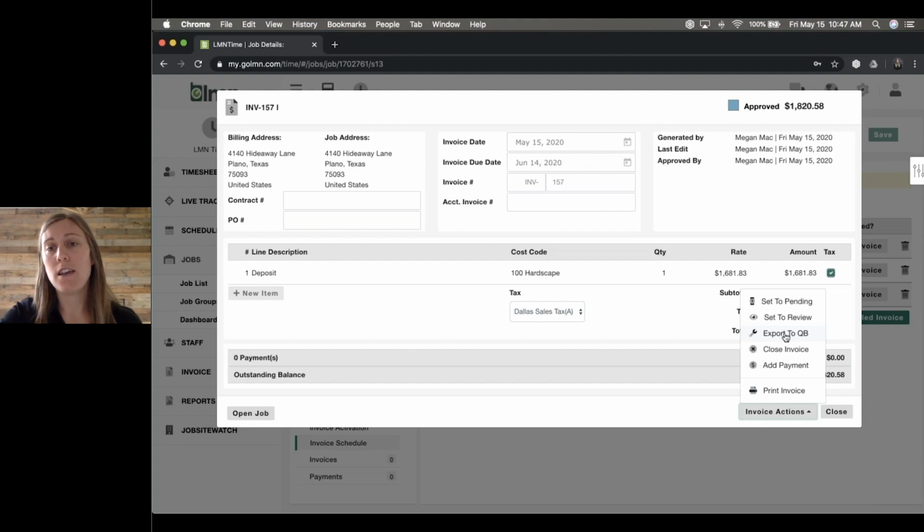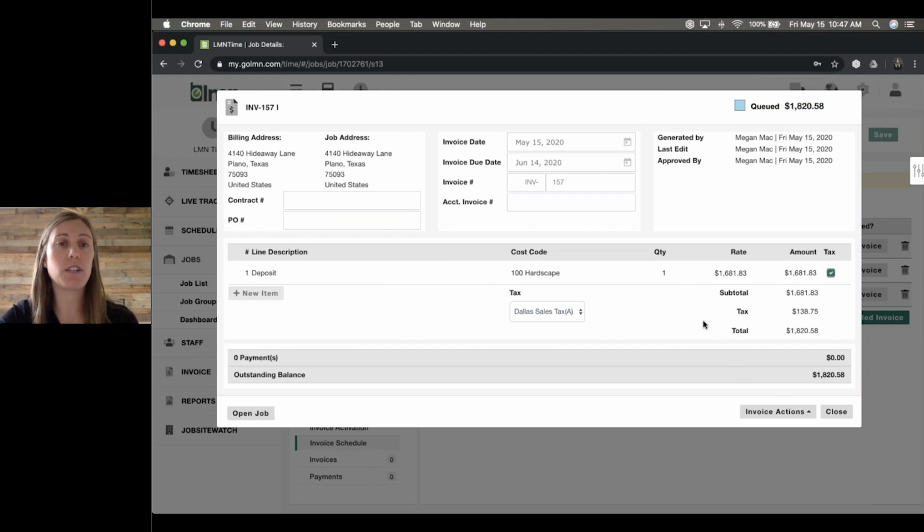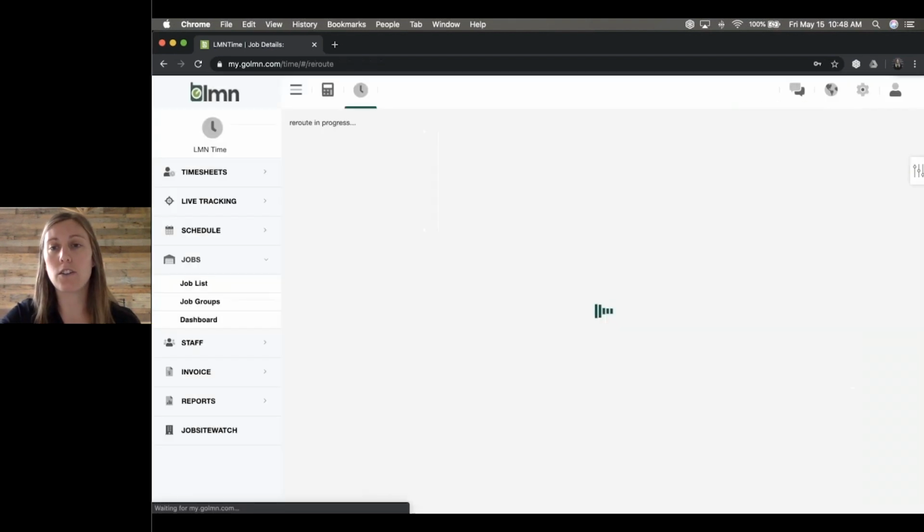So in this case, because I don't have the customer portal turned on for this customer, I'm not seeing the option to publish this invoice to the customer portal. So if you don't see that option either, that means you don't have the portal turned on for this customer that you're generating the invoice for. So in this case, I'm just going to click on Export to QuickBooks, and that's going to queue it to go to my QuickBooks Sync tool. And just like that, we've generated an invoice for this payment, and we can click Close.